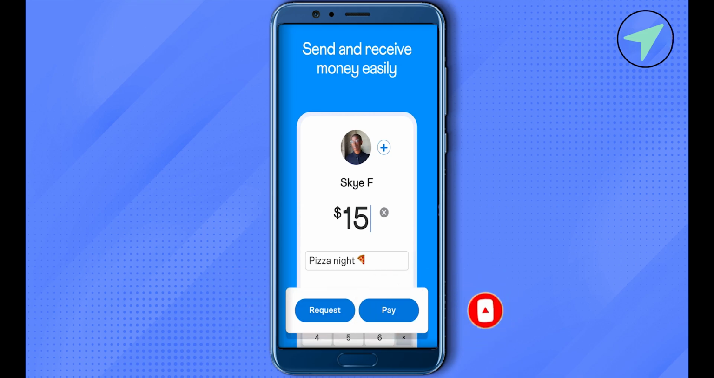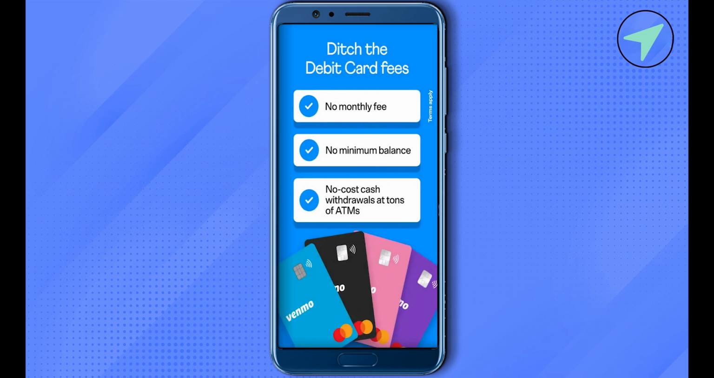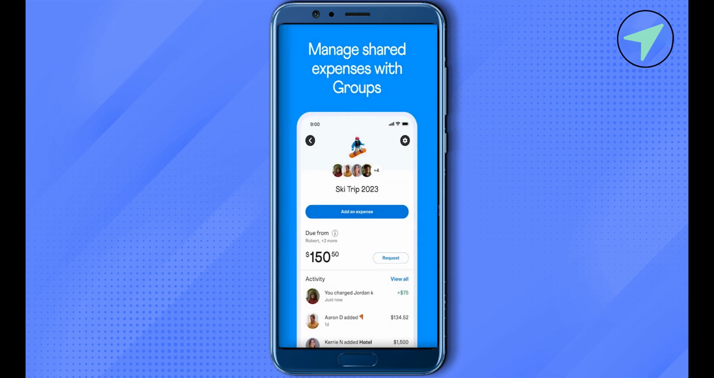So for this, you will have to open up your Venmo, and after that, just simply click on the option of pay at the bottom. And after that, just search for that particular person who you are making the payment to. And after that, type the amount that you want to pay and also select the reason for which you are sending this particular payment.